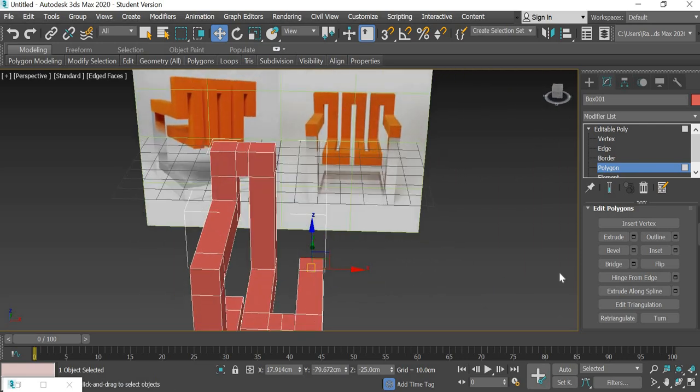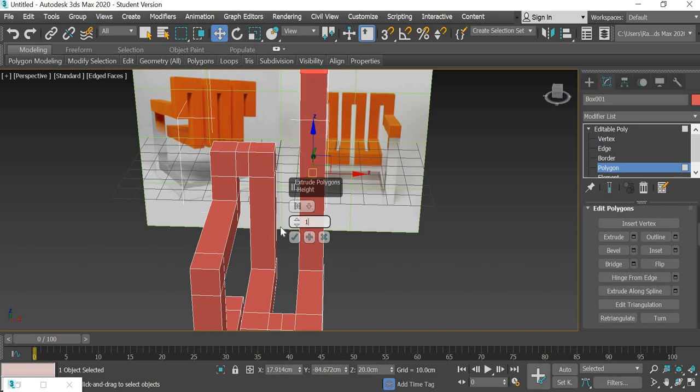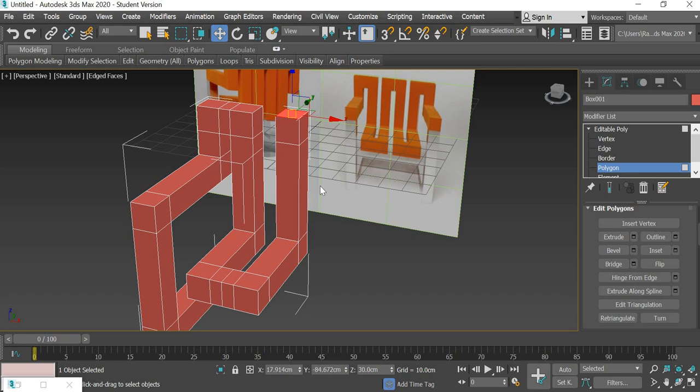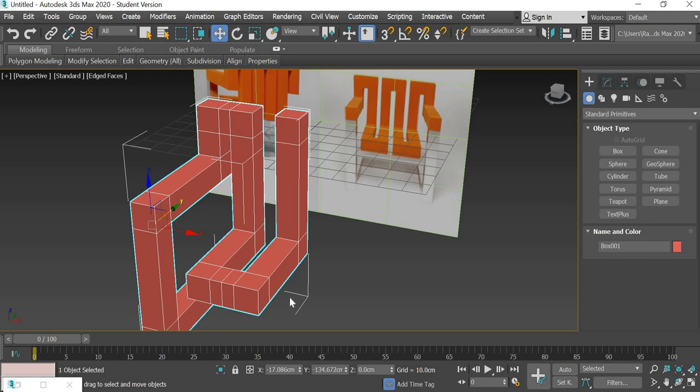Then again, extrude it by 40, plus extrude it by 10. I will not extrude this part here. If you want, you can do it, but yeah, I guess we can do it. Let us extrude this. Or not, I'll not do it.